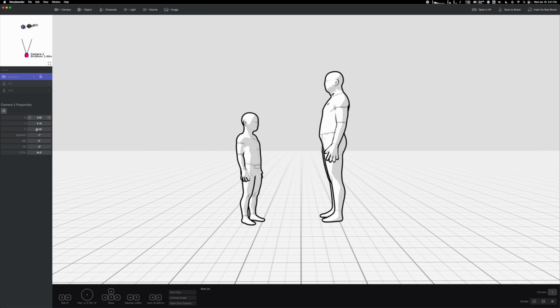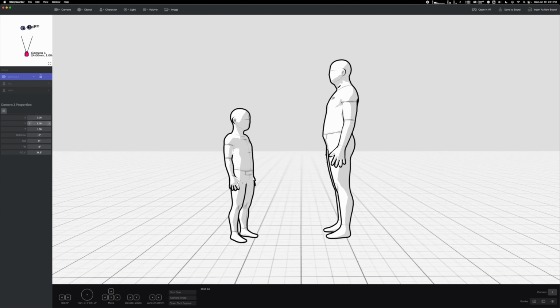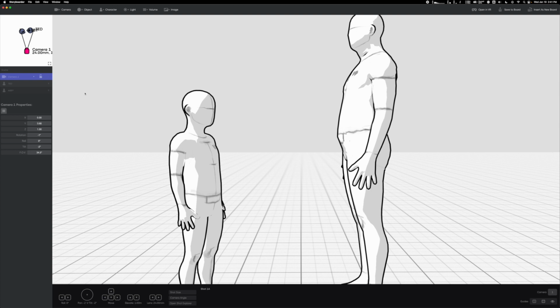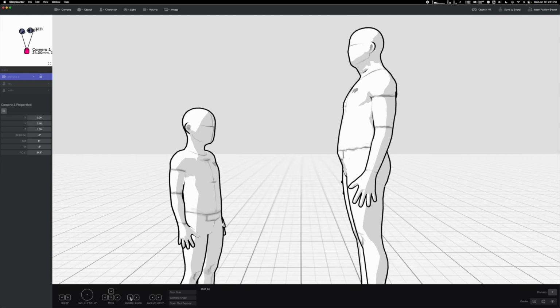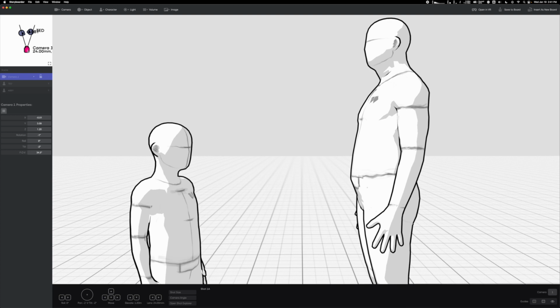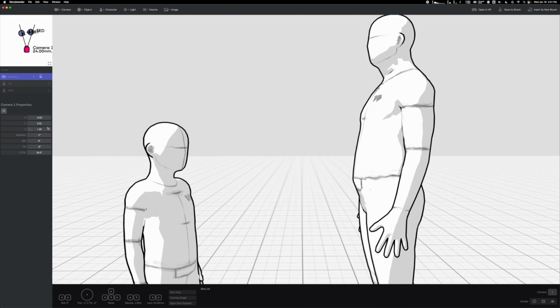And now I'm going to pull the camera in. So yeah, let's come in here. I want to move the camera a little bit higher. And I think I want to come in even a little bit closer for this rock, paper, scissors match.